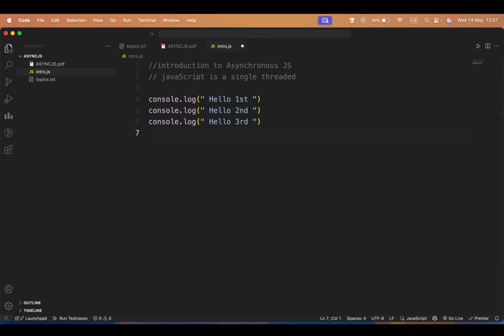Now that works fine for a single script, but real world applications need to handle multiple things at once, like fetching data from an API, reading files from disk, responding to user interactions, or updating the UI. These are operations that can take time. And if JavaScript waited for each one to finish before moving to the next line, your entire app would feel frozen. That's where the concept of asynchronous JavaScript or asynchronous programming comes in.